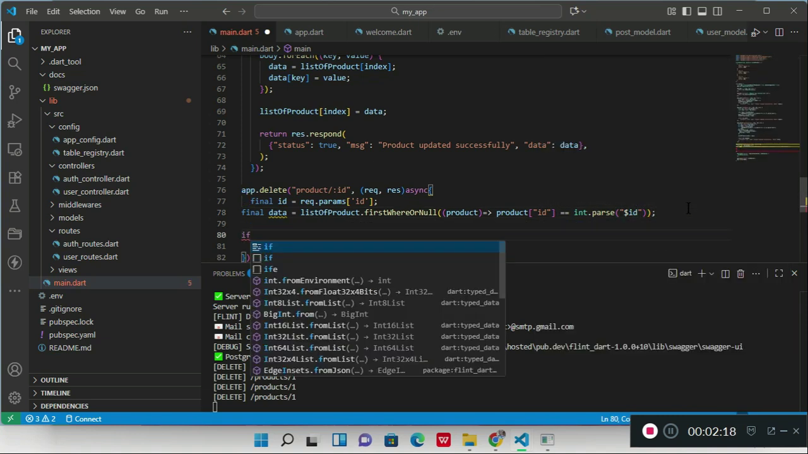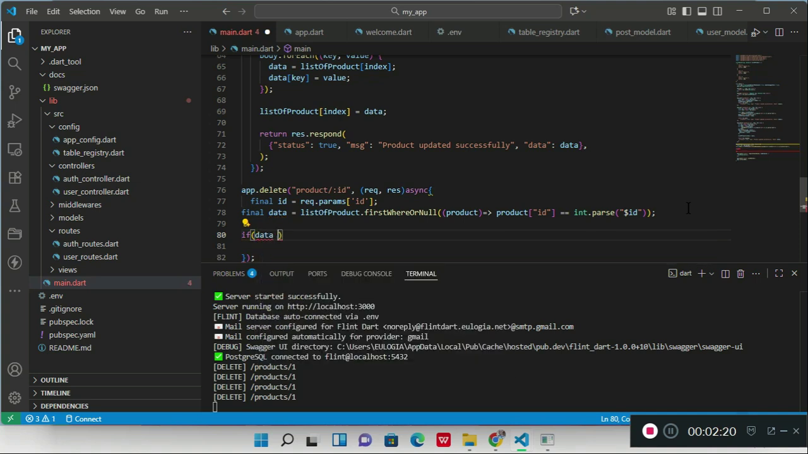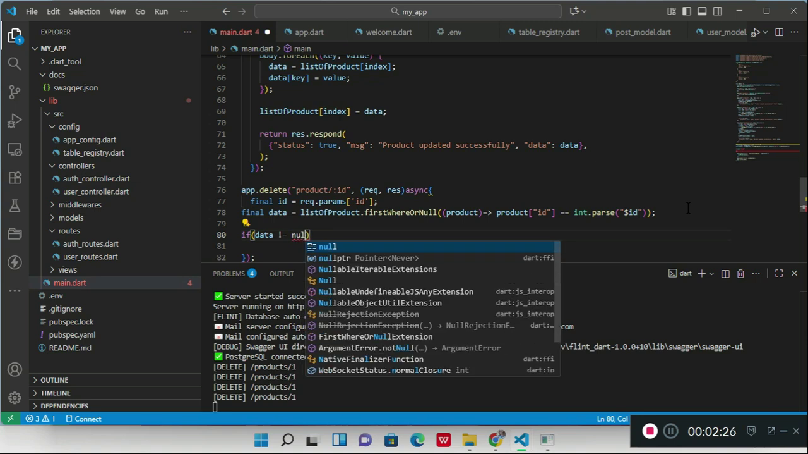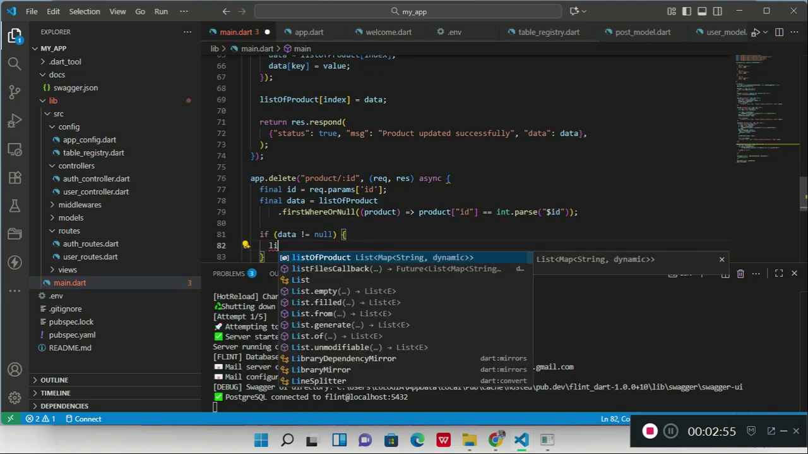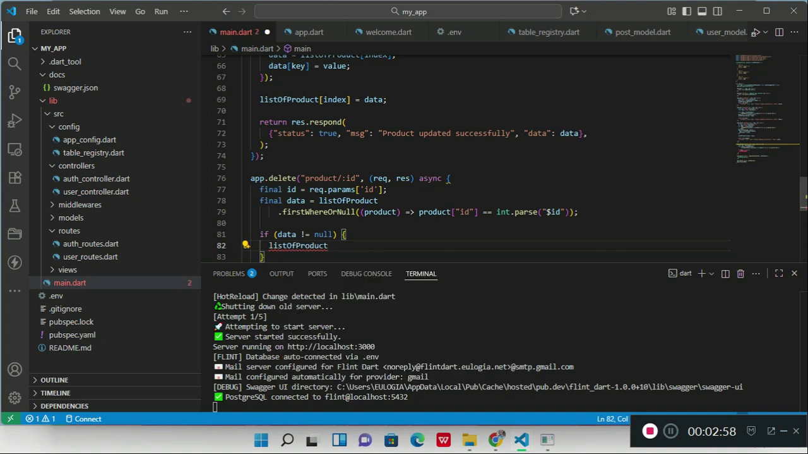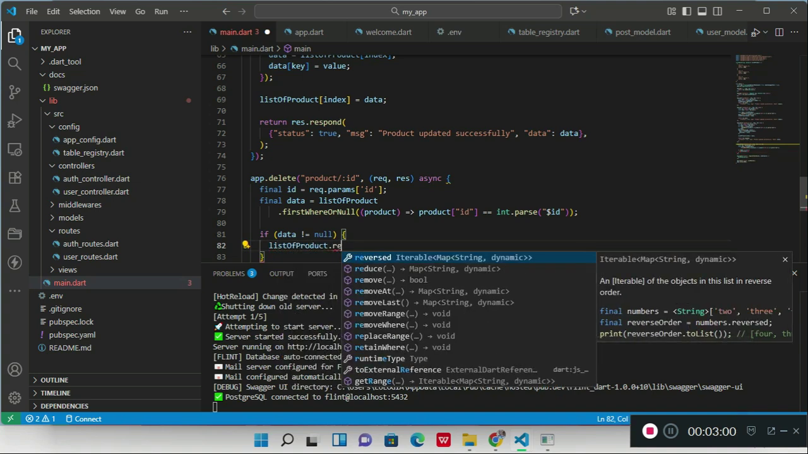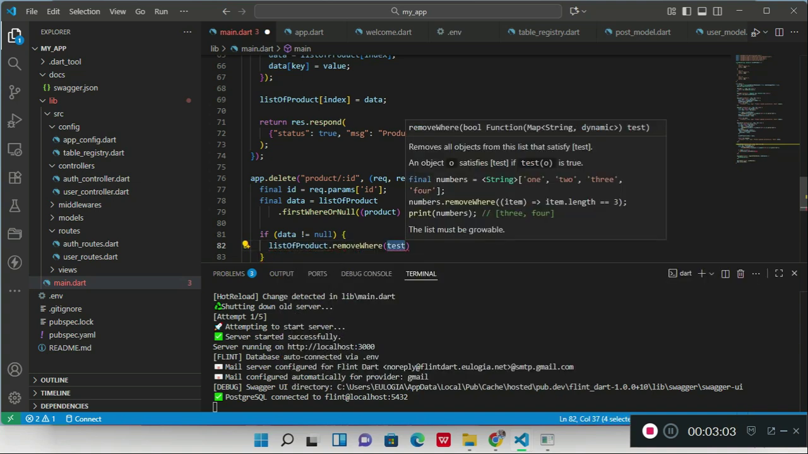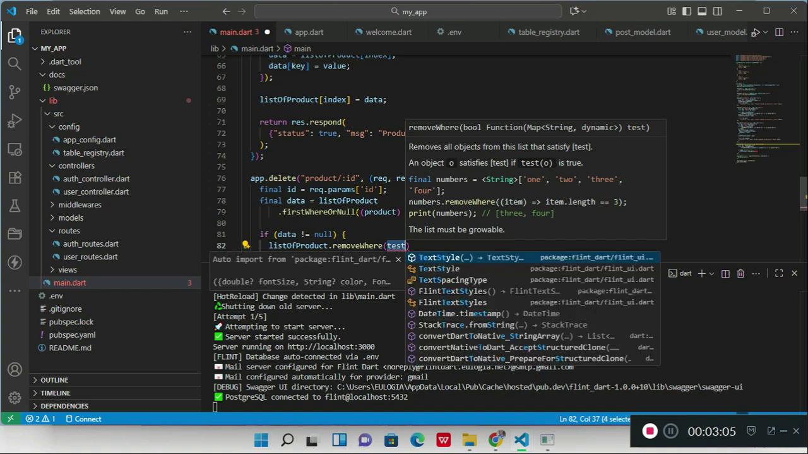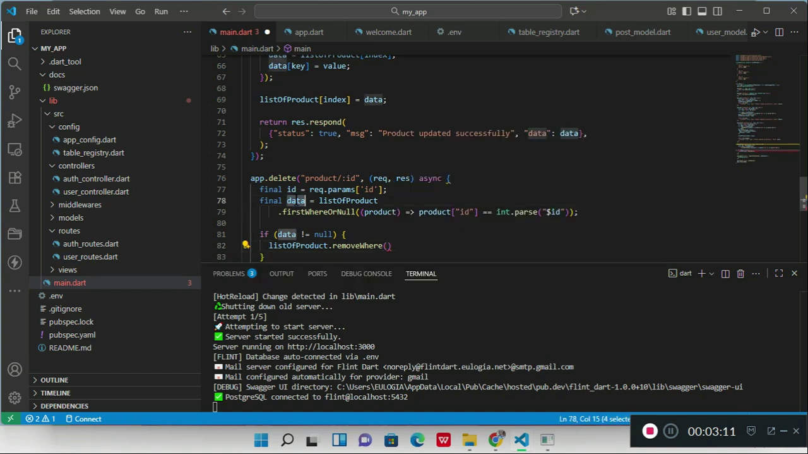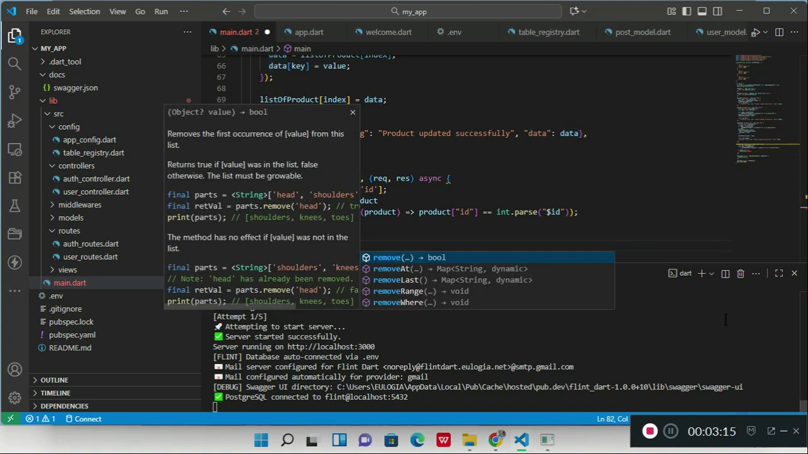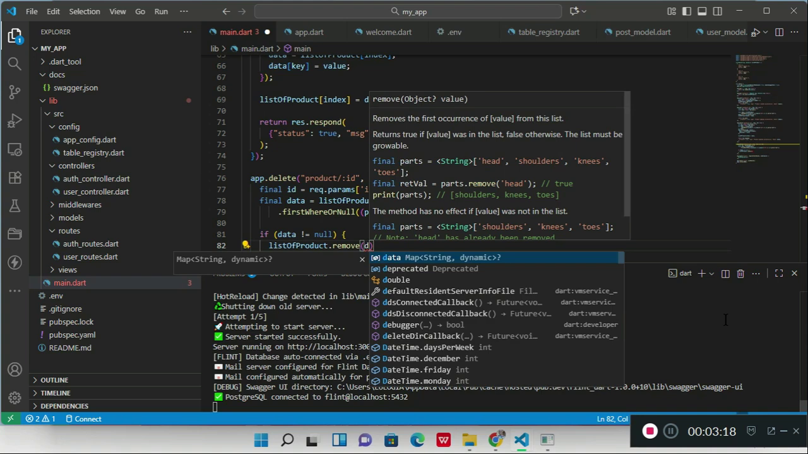So I will have if data is not null. If it is not null, you can just say remove self, because already we have data here. If it is not null, we have data already, so I'm going to remove the data.